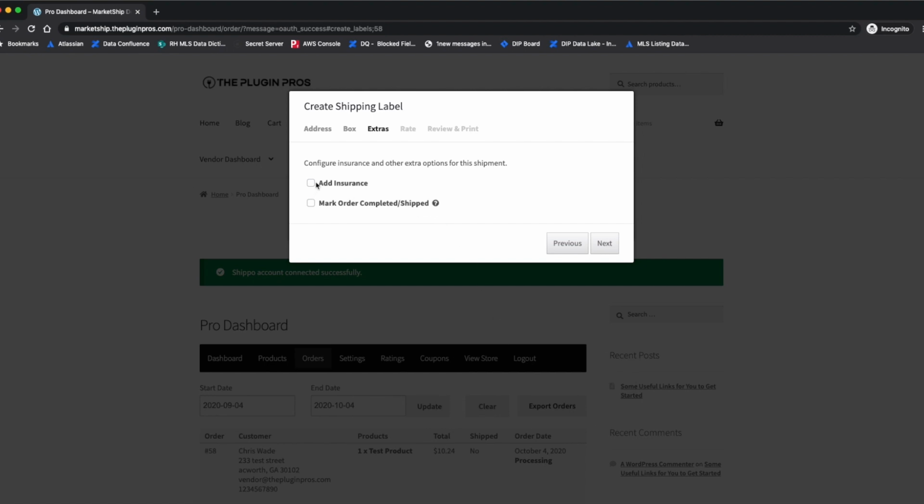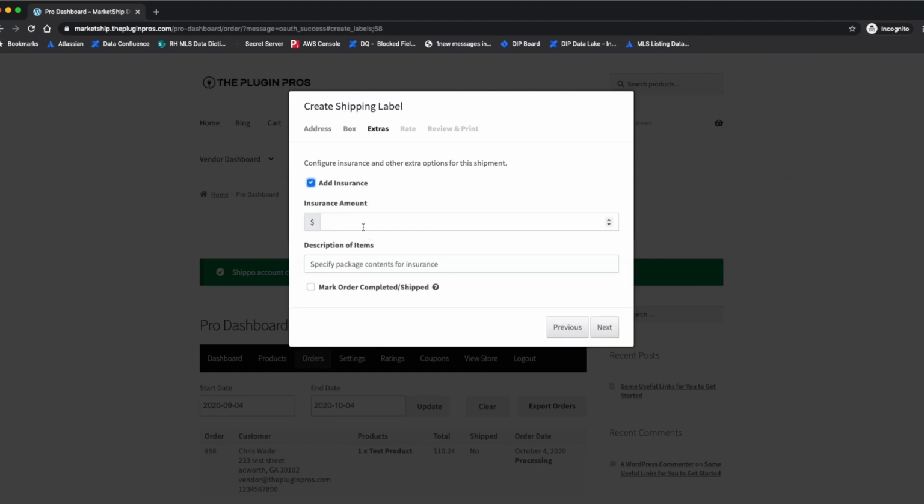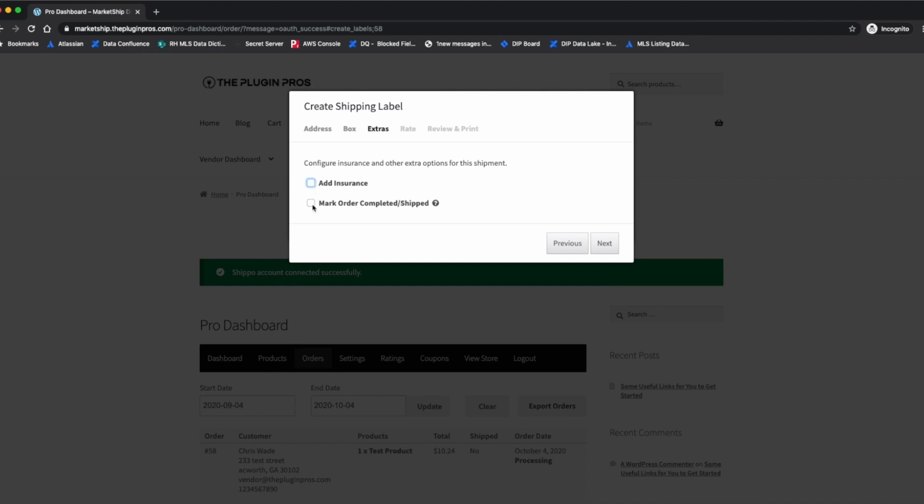The next is the extras, where your vendors will have the ability to add insurance. If they want to add insurance, they can specify the amount, and then they can also put some description there on what is actually being insured. And then also the option to mark an order complete/shipped once the label has been printed.